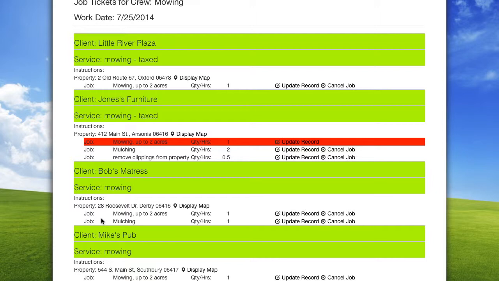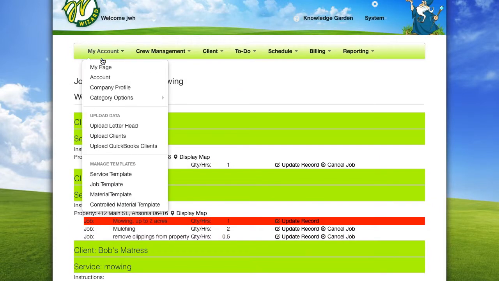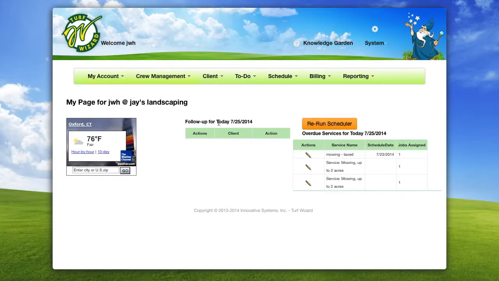Your overdue schedule is always displayed on My Page when you first log in. From here, you can rerun the scheduler, view follow-ups, and perform edits. It is important to rerun the scheduler frequently to get accurate scheduling colors and information.